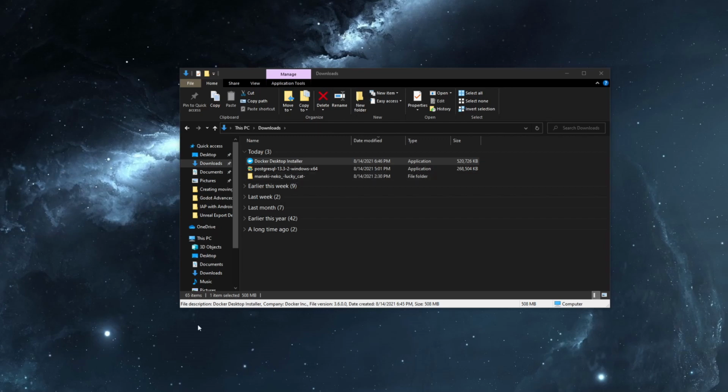Now, for Docker Desktop to work, you need to have Hyper-V enabled. So make sure that while you do that restart, go ahead and enable Hyper-V. And if you don't know how to do that, I'll leave a link in the description below for some things that might be able to help you through that process.